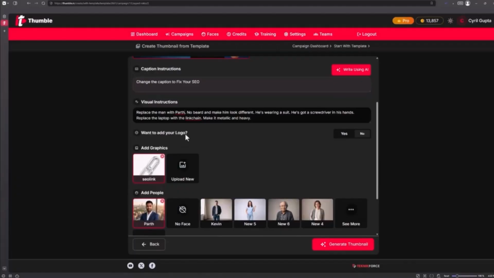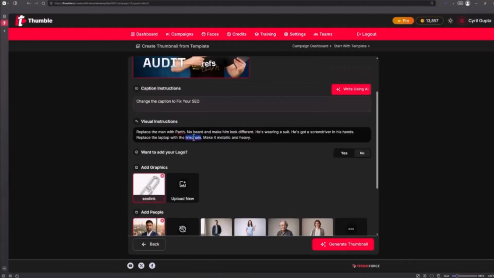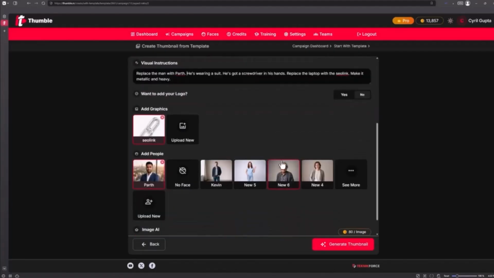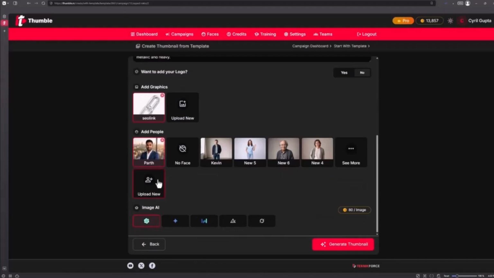So you can refer to the graphics that you put in by their name. SEO link, Parth, that's what you've got in here, right? Let me call it SEO link. That's what it's supposed to be called. No beard and make him look different. Okay, I don't think I need that because I just replaced the man with Parth. He's wearing a suit. He's got a screwdriver. Perfect. Now, if you want to upload more people, you can.